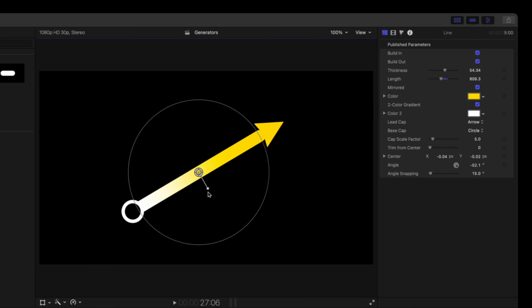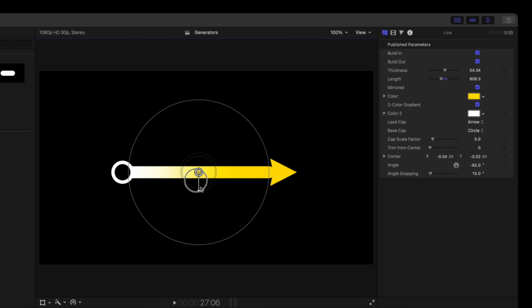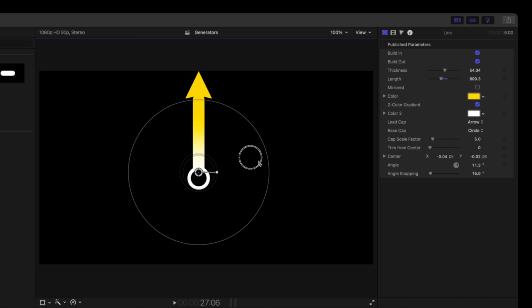So now if you animate the rotation, it's from the center of the line. And without mirrored, it would be more like a clock.